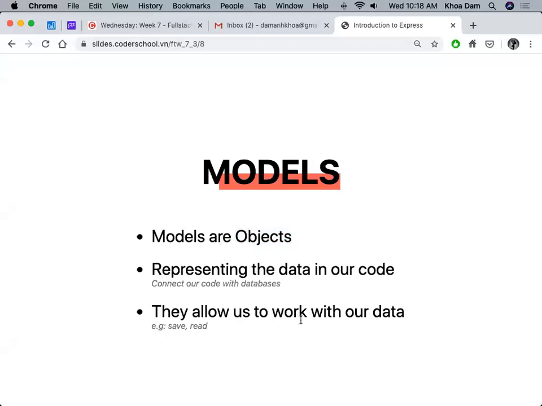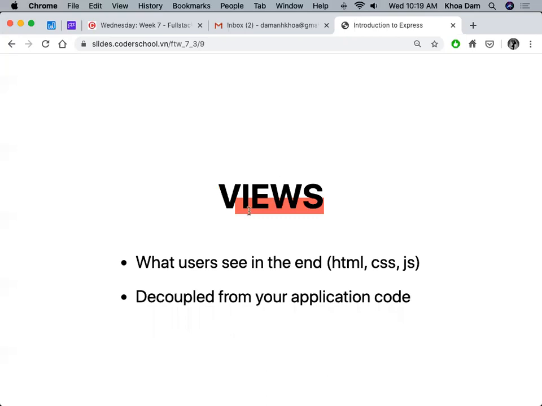And it allows us to work with the data. Yeah, it's very clear. Save, read, update, and delete. The CRUD operation. Create, read, update, and delete. Yeah.